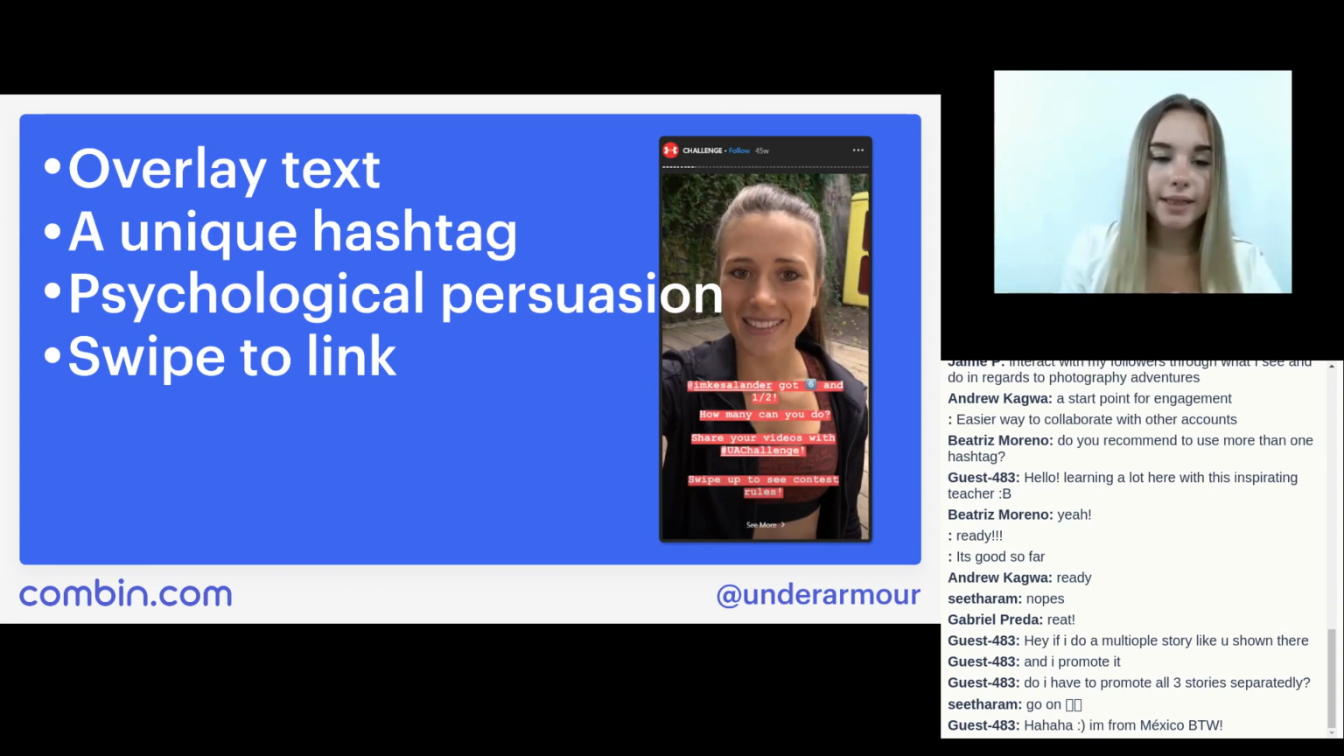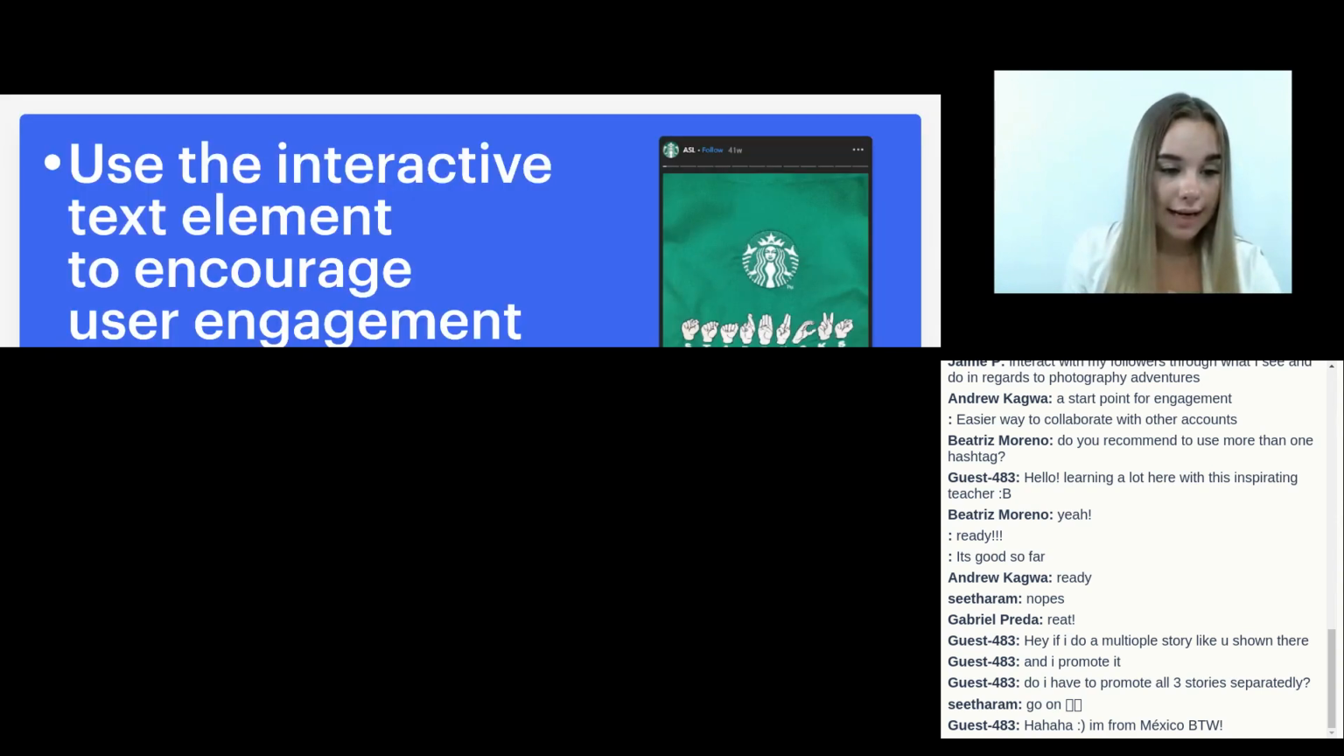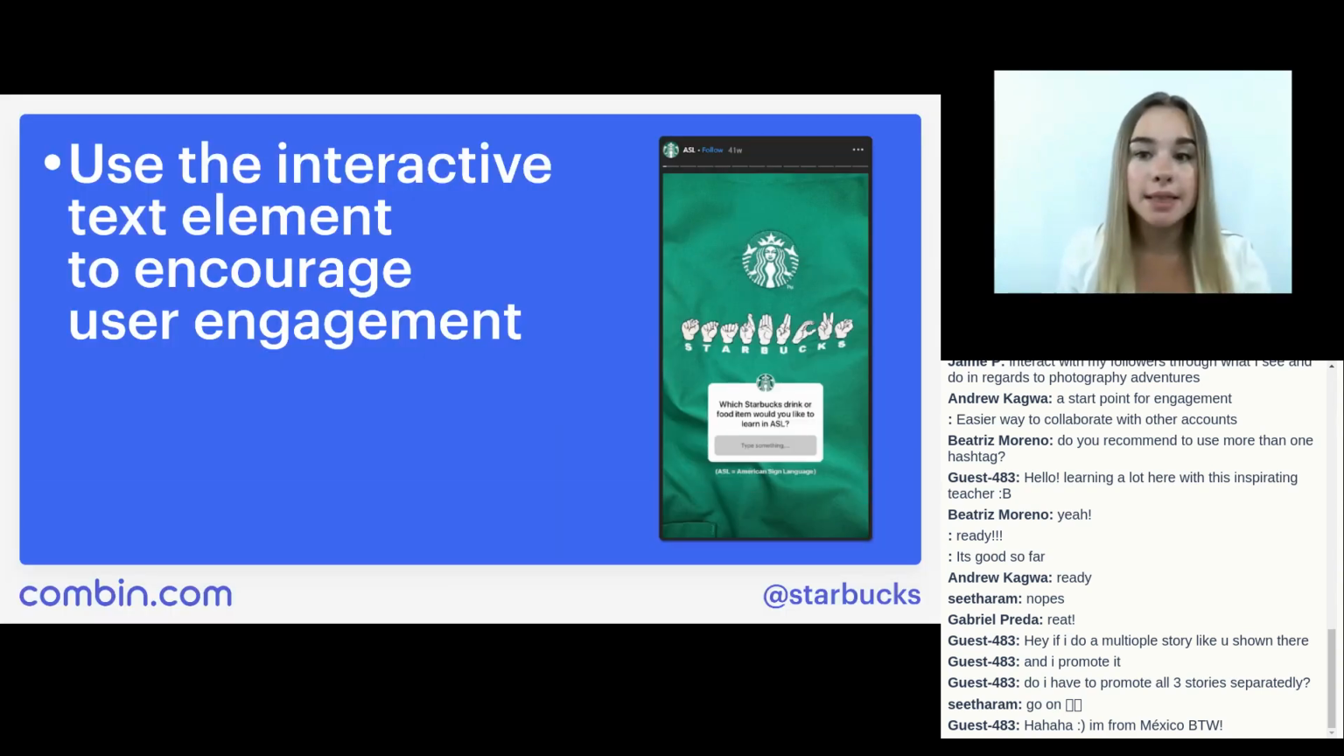For another example of a brand using interactivity in their stories, let's have a look at the next slide. Here comes Starbucks. You can see a story image where they use the interactive text element to encourage user engagement.